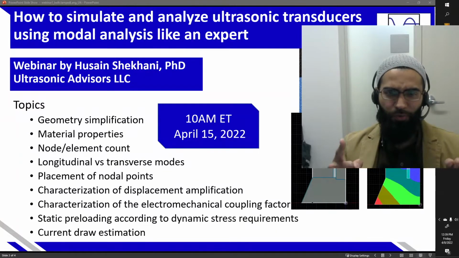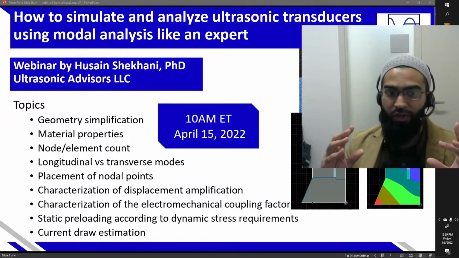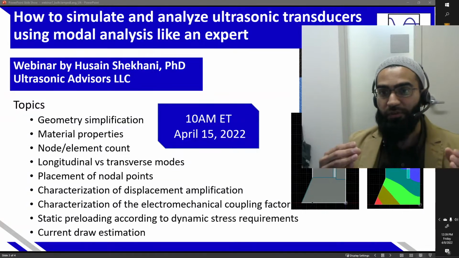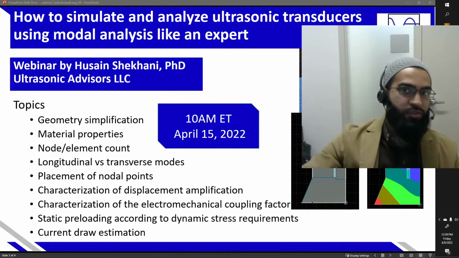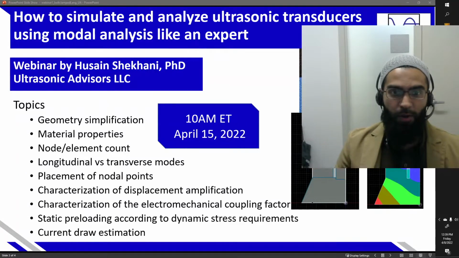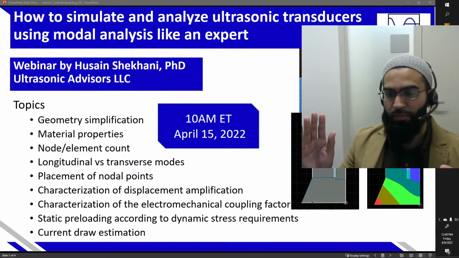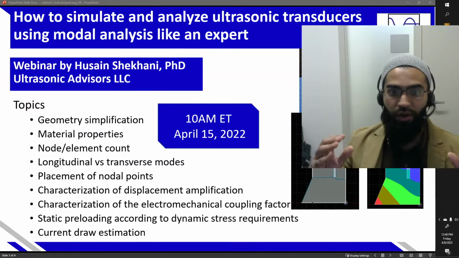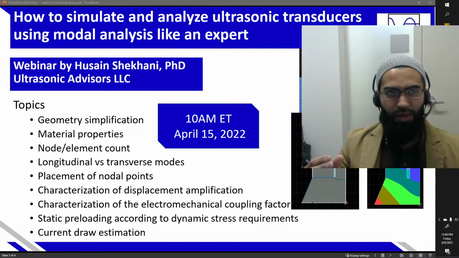I'll also do this really cool thing where I'll show you how you can calculate the electromechanical coupling factor. The distance between resonance and anti-resonance also shows how well your piezos are coupled to your device. How do you do that using modal analysis? I've only seen folks doing this with harmonic analysis, which takes a lot more time and it's a lot more difficult in order to get results.